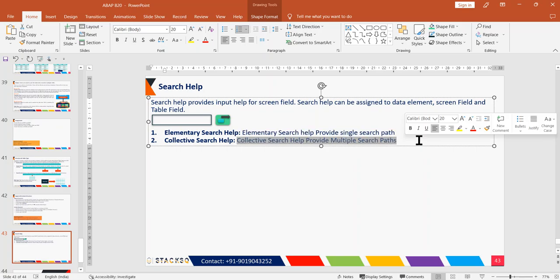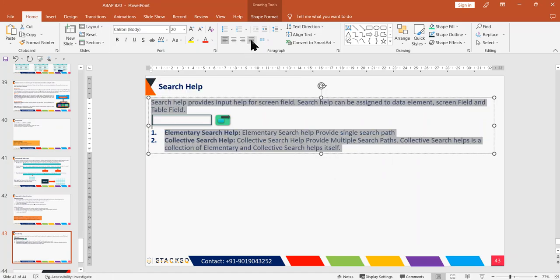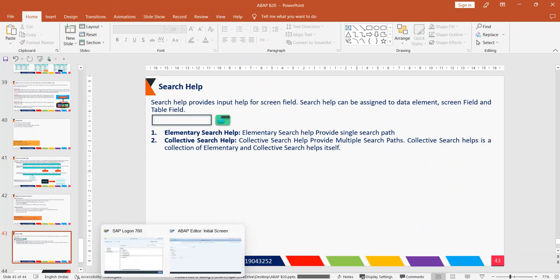Okay, so collective search help is a collection of elementary and collective search help itself. Okay, it's a collection of elementary or collective search help itself. That means you can include both kinds of search help inside a collective search help. Okay, so let's see that in the system, we'll create a search help.